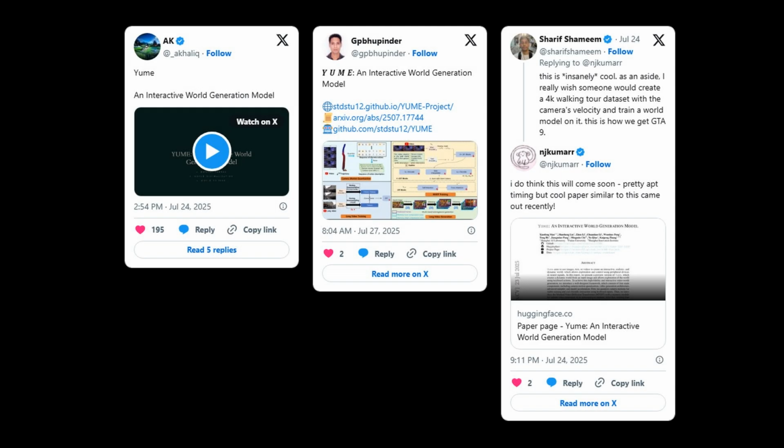Alright, and on X, the reaction has been really positive. Researchers and enthusiasts are sharing the project page, the code, everything. But the main thing people are buzzing about is the potential for gaming. One comment called the work insanely cool and suggested this is how we'll eventually get games like GTA 9. So the community is definitely seeing this as a major step towards truly interactive, AI-generated worlds, which is really exciting to see. Now let's dive into how the model actually works.